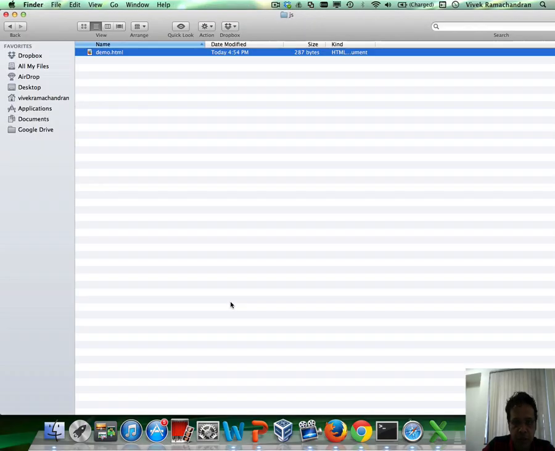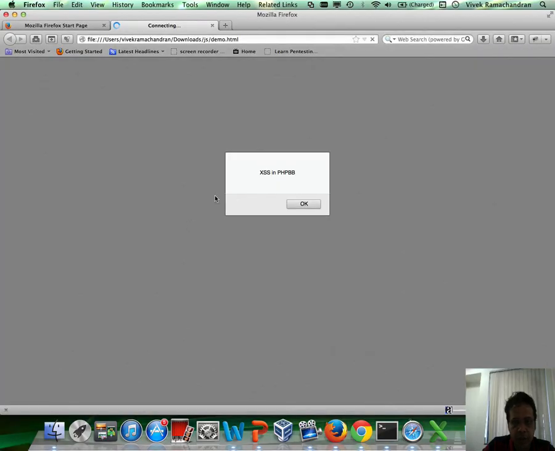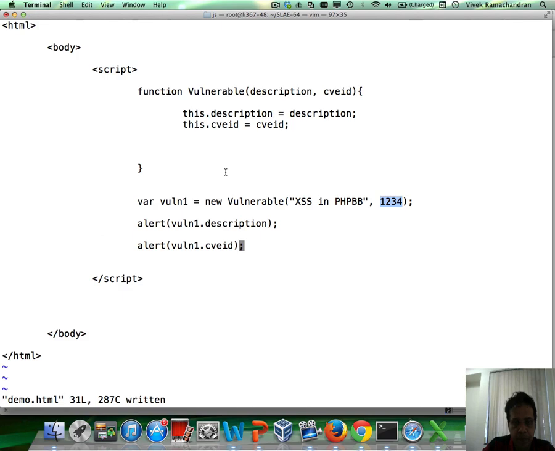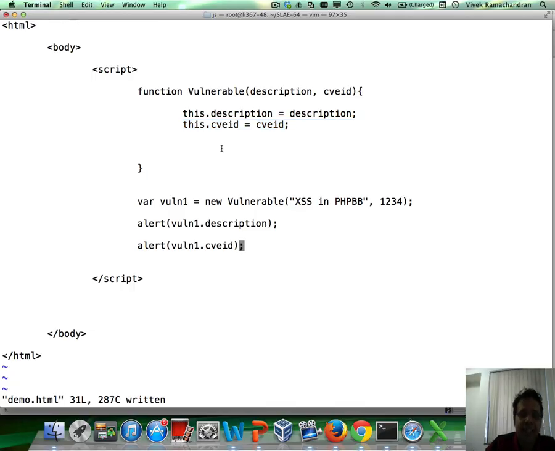And if you notice, the very first part, which is the description, is what is being alerted, followed by the CVE ID which we've put in. Right? Fantastic. Now this is really the way you can create a very simple object in which there are two properties, description and CVE ID. Now let's extend this and create a method inside the object, right, which can operate on this data and do various tasks.